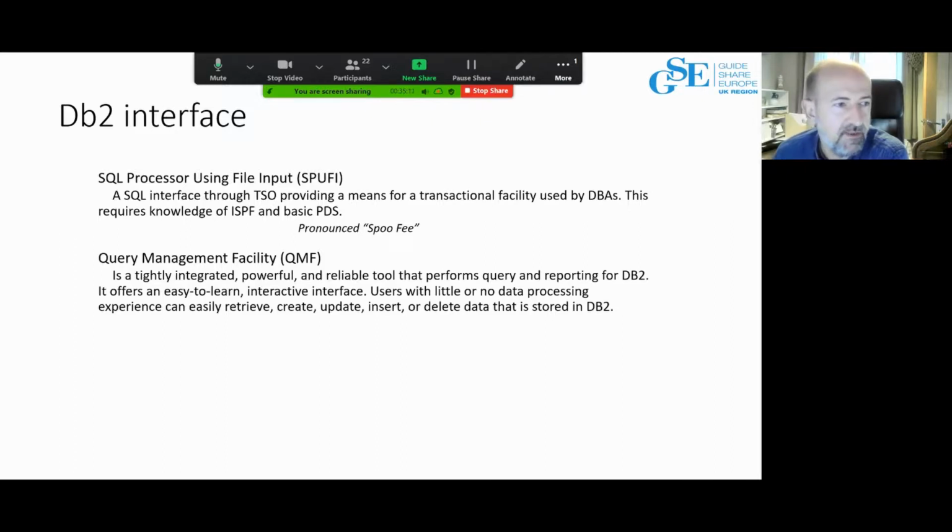Two common interfaces to DB2 are SPUFI, SQL processor using file input, which is an online method of accessing DB2 data and controlling and managing the database, or QMF, which is the Query Management Facility, a powerful tool that performs queries and reporting for DB2.